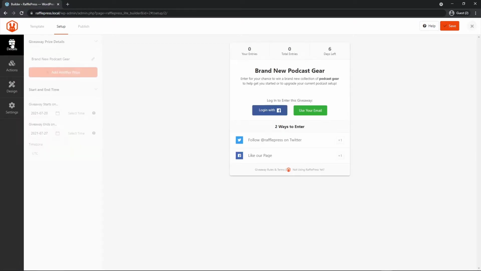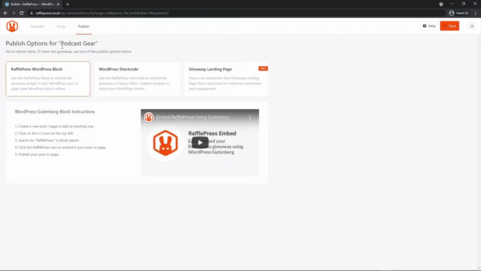Let's go back to the details. And once we're happy with everything, we can just look it over quick. We can go ahead and save this. Next, we want to publish this. And now we have 3 options, but only 2 options are available currently in RafflePress Lite. So we have the WordPress block that we can use, and we have the WordPress shortcode.